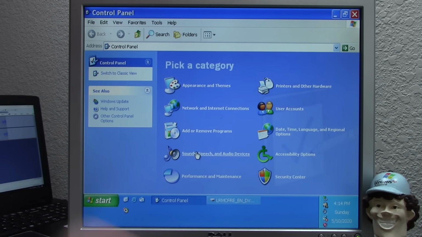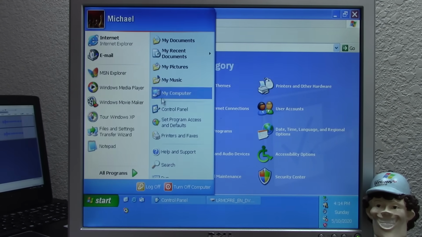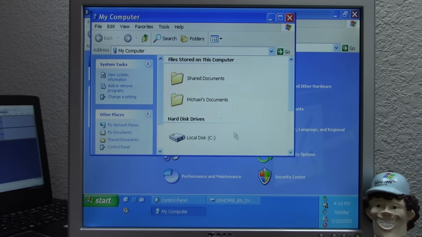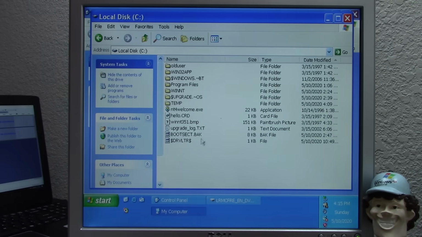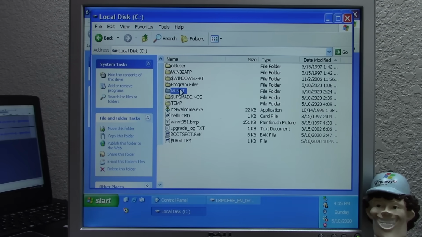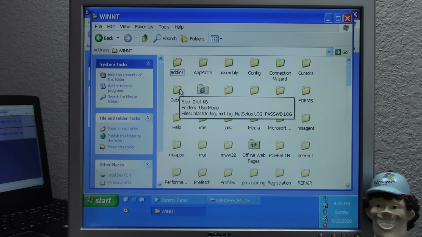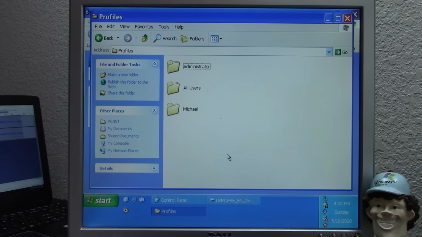Now, I thought that this could have something to do with the fact that if we go into My Computer here, the file structure on this copy of Windows XP is a little bit different, and I briefly mentioned this before. We are still using the WinNT folder to store all of the operating system files, and the user information is not stored in Documents and Settings, it's stored in the Profiles folder inside of the WinNT folder. And when you do a clean install of Windows XP, it does not behave this way. It actually stores these files in a different location.